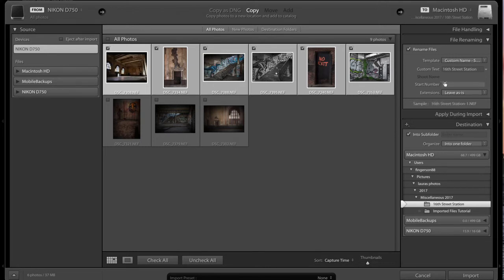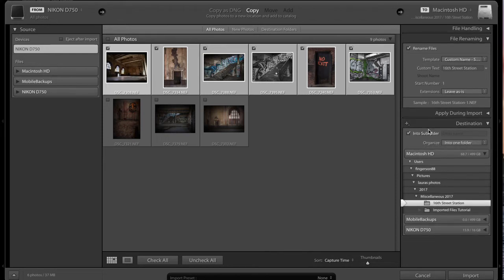I haven't done anything to the files except for import them. Now I'm going to come down here to Destination, and I'm going to choose a place that I want these files to be. You want to make sure that this says Into Subfolder and that the Organize shows Into One Folder. You want all these pictures to go into one folder and not be scattered around. So those two things are very important upon import.